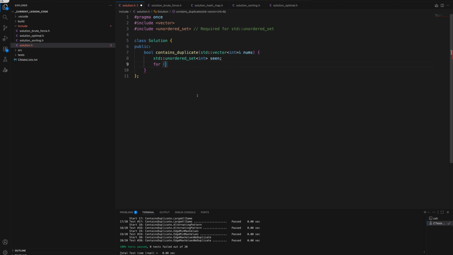Let's write this code. So we wrote a for range loop, which goes through all elements in the nums array. And for each element, we check if our set contains the number. And if the number is there, then we return true. Otherwise, we have to insert that number into the set. And that's the entire gist of this algorithm. If we exit the loop, that means that we didn't find any duplicates, so we just return false.